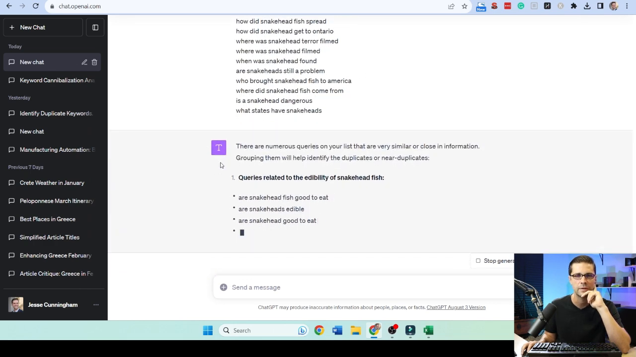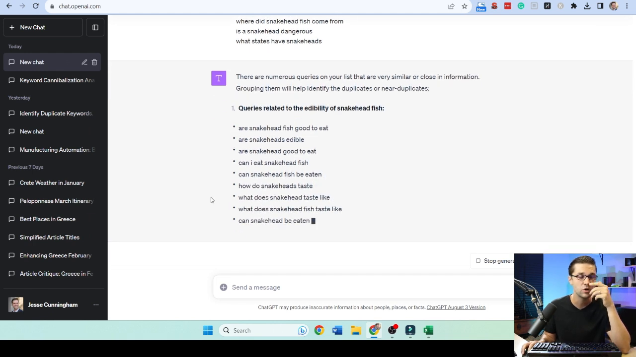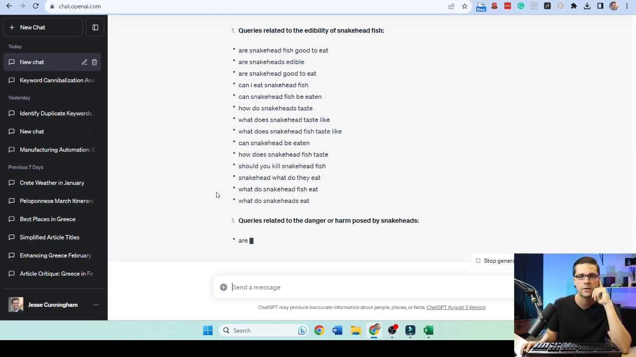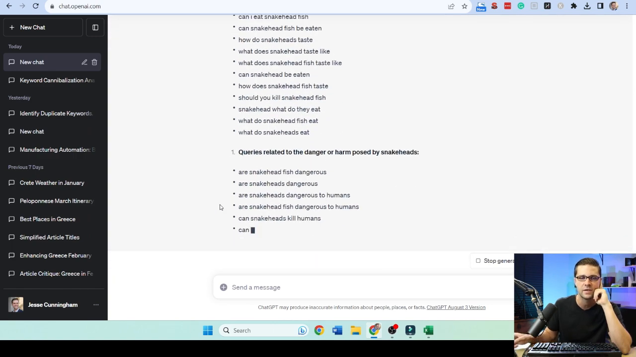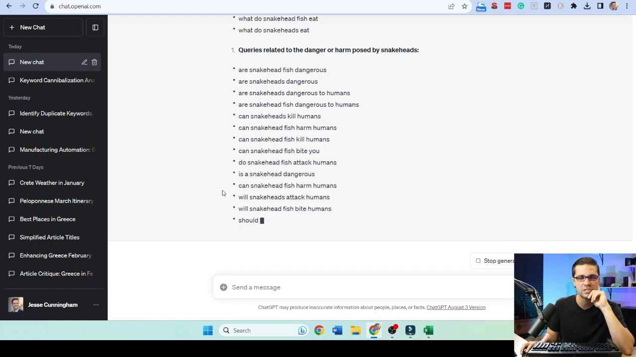Are they good to eat? All right, grouping them will identify the duplicates. I'm okay with this. I don't know if ChatGPT is going to be able to do 217 in one crack, but this isn't bad, because if we can get this, SEO writing.ai allows us to group things and I can categorize these, and it's going to allow us to interlink in the future. So let's see how well this does.